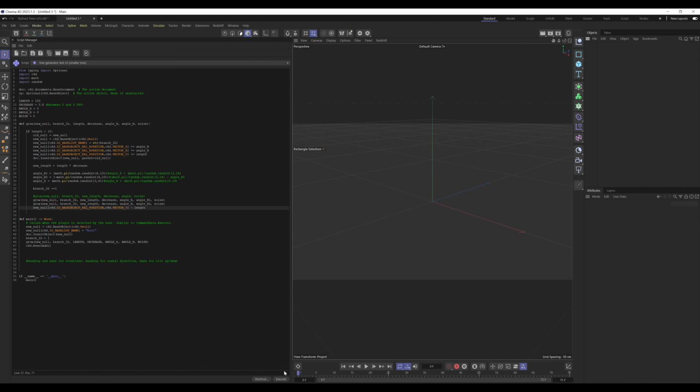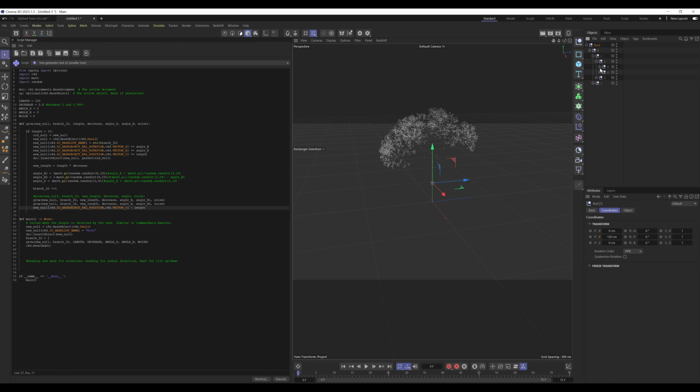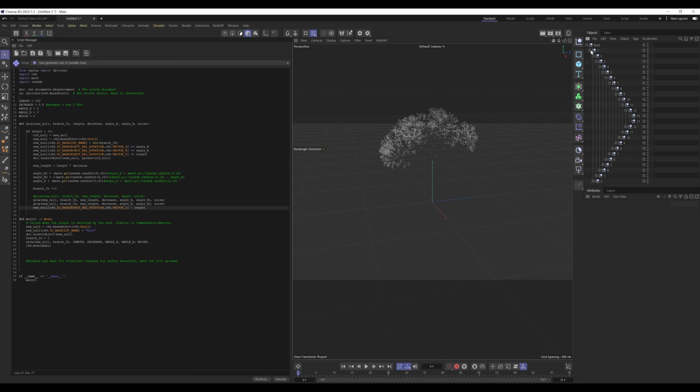Just going to delete this and then hit execute. And as you can see, we end up with something resembling a treetop, or at least a cloud of nulls which resembles a tree. It does lag a little bit, so if I select these, it does appear in the viewport. And as you can see, we've got the first branch, and then it splits off into more and more. So here we go. It goes all the way up to 13 branches, so all the depth of 13. So we've got a lot of branches to go through.